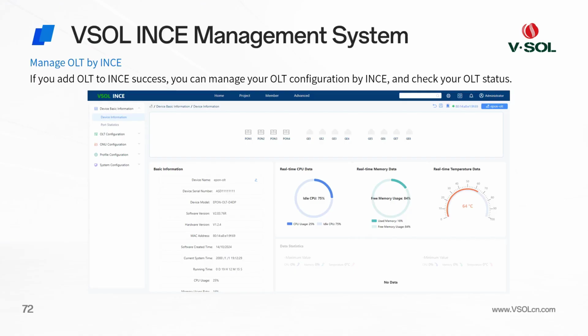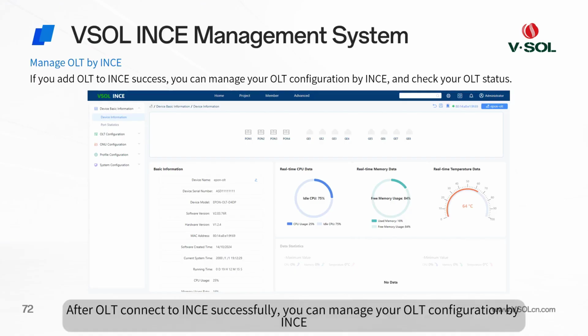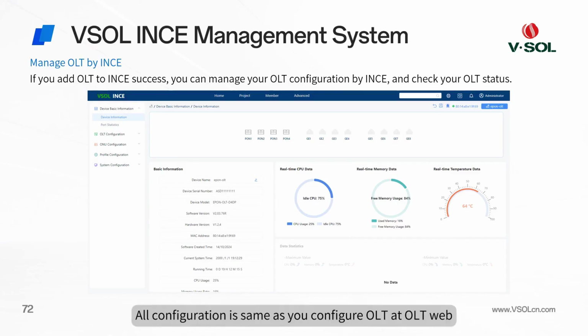After the OLT connects to INS successfully, you can manage your OLT configuration by INS. All configuration is the same as when you configure the OLT at the OLT web. And you can check your OLT running version and OLT status on this page.